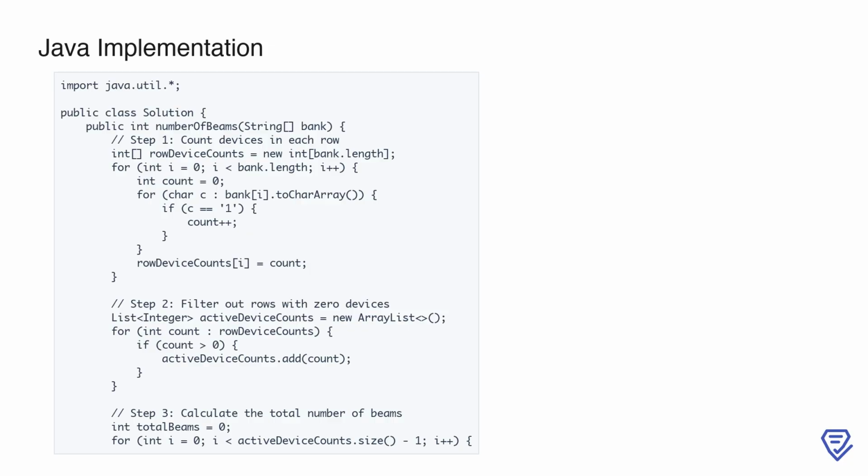Here, we begin by implementing the solution to the problem in Java. The method number of beams takes an array of strings, where each string represents a row in the bank. The first step is to count the number of devices, or ones, in each row. We initialize an array called row_device_counts to store these counts. Using a loop, we iterate over each row in the bank, and for each character in the row, we check if it is equal to 1. If so, we increment the count for that row. After processing all the rows, the row_device_counts array will contain the number of devices in each row.